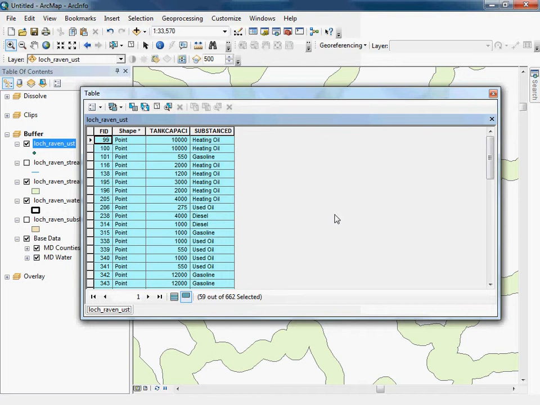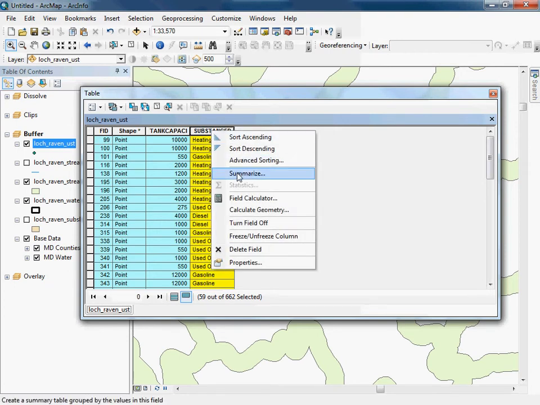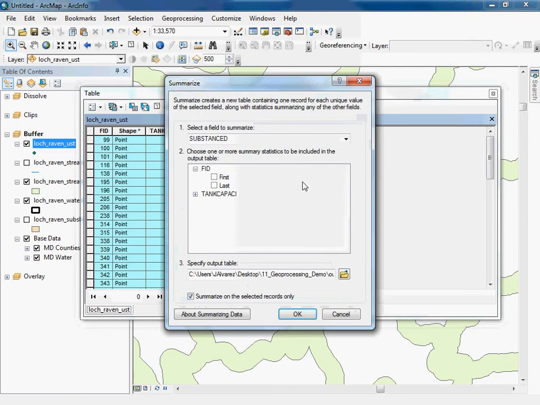So if I wanted to know by substance how many gallons of each type of substance, heating oil, gasoline, kerosene, diesel fuel, I could just go ahead and summarize that. I'm going to right click on the substance field and do a summarize, and what that's going to do is write out a whole new table. It's not going to have any kind of geometry to it. It's just going to be a summary table, but I want to have a total capacity for each of the types of substances, so I can maybe include that as part of my environmental report.